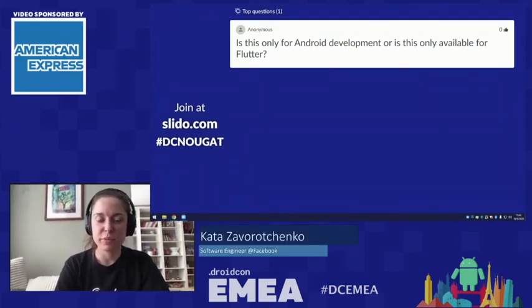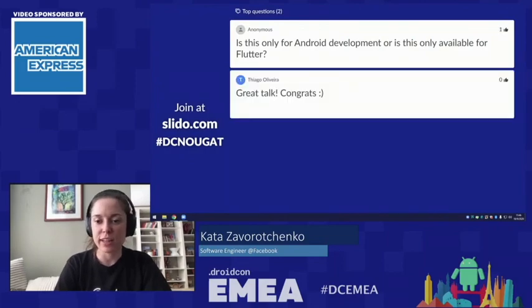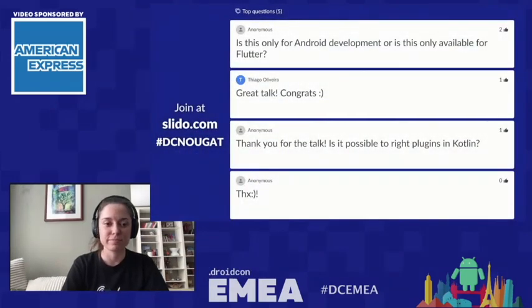Yeah, I see the question about Flutter. Is this only for Android developers or is this available for Flutter? I have not used Flutter, but I know that this plugin is for any IntelliJ-based application. So if you can use IntelliJ, then you can create a plugin for it.